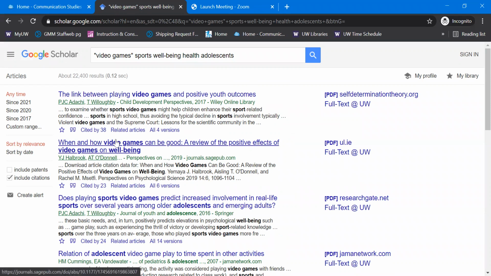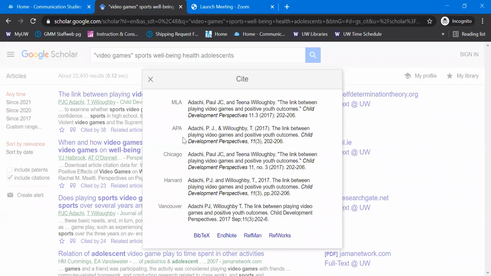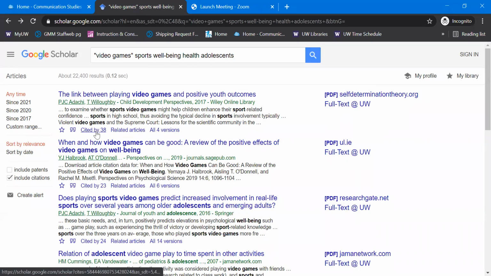They look similar to the results we saw in library databases. There's the title, there's some of the citation information. We get to see a bit of content that's often pulled from the abstract. We can cite the sources using Google Scholar. So you can cut and paste the APA citation style here. You can see how many times an article has been cited by another publication since the article's original publication.